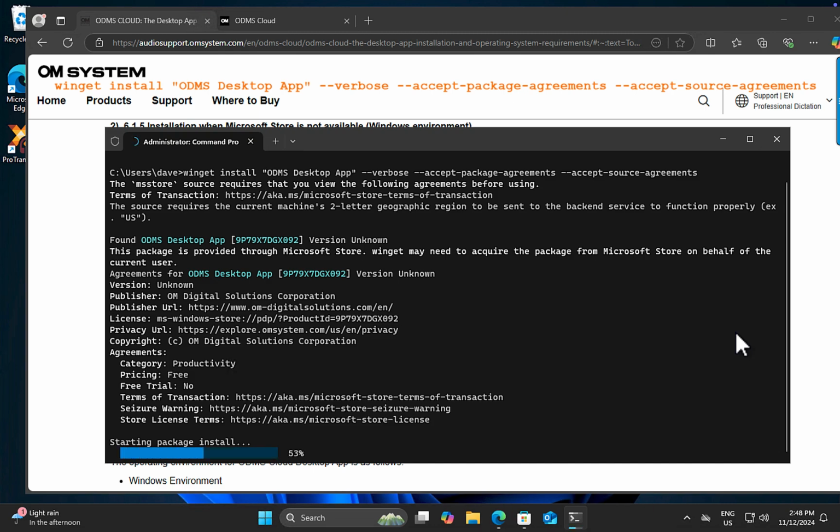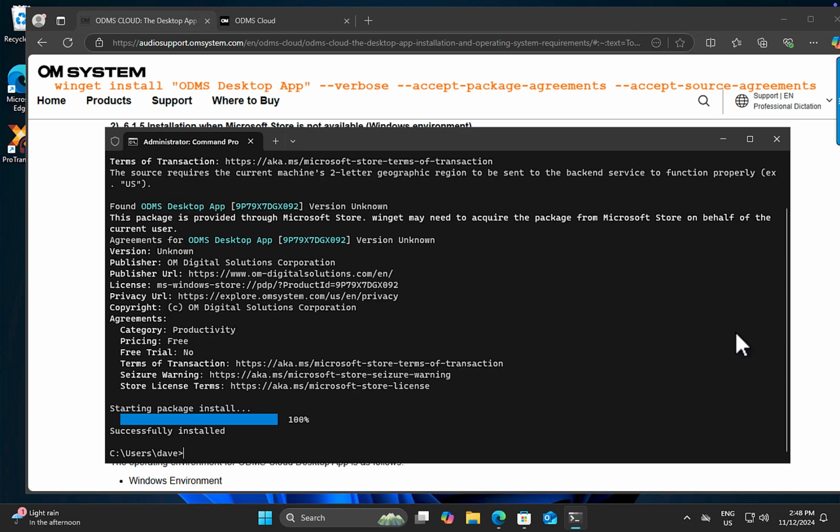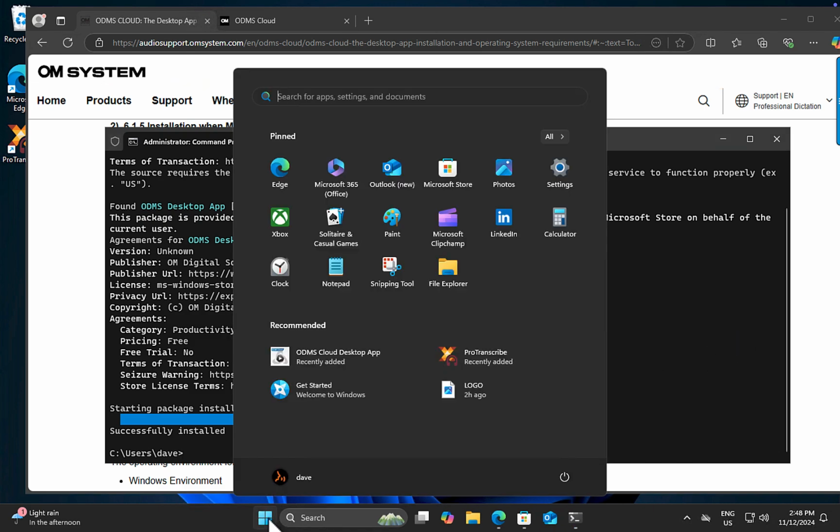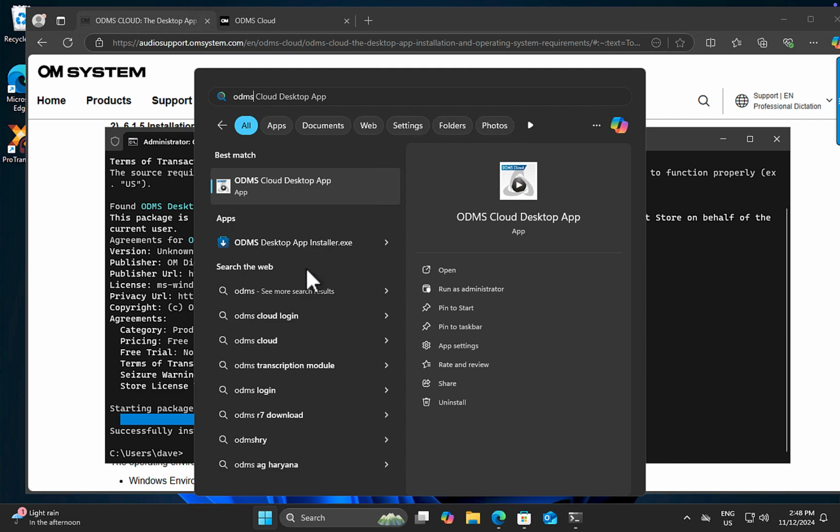Again, this may require some administrator access. If so, please contact your IT department. If not, you will have the ODMS Desktop application installed. We recommend that you then log out of the ODMS Cloud portal and log back in again.